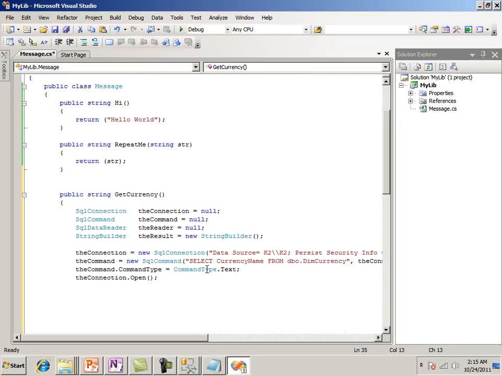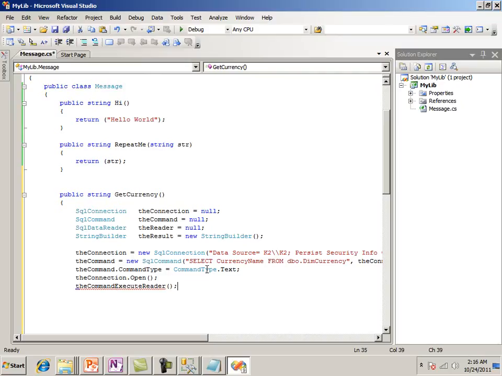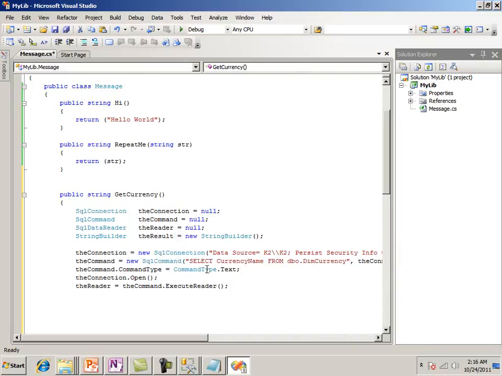Then we can execute the reader. The command execute reader. We have a reader, right? So we can assign to the reader. So command dot execute reader. Okay, that should be good. Now it's good.